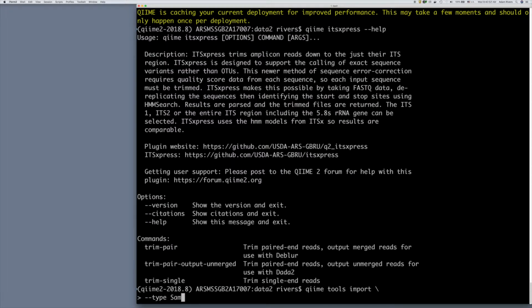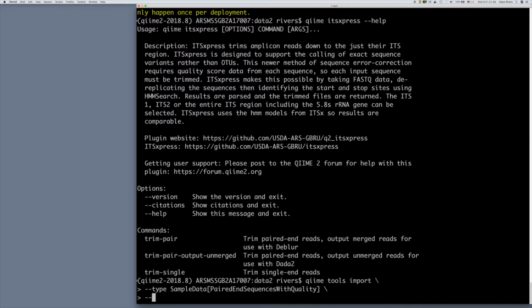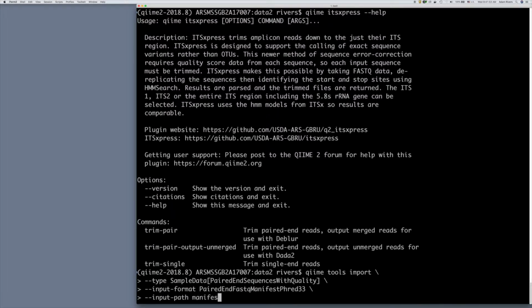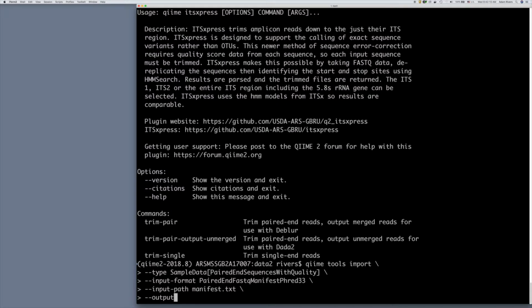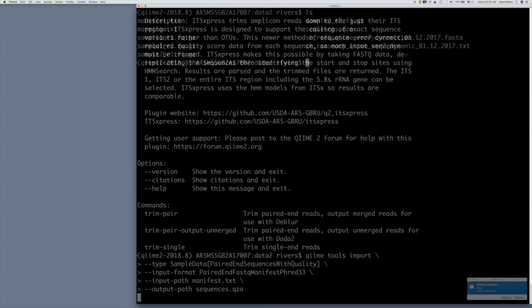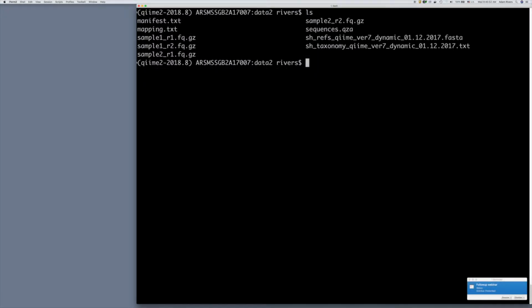So next we can import the data using qiime tools import. The sample type is paired-end sequences with quality. The input format is going to be paired-end FASTQ manifest format. That's what that manifest file was for. We use the input path for the manifest file, and then we output it to a QIIME sequences.qza object. After we do that, we can see this file is available.